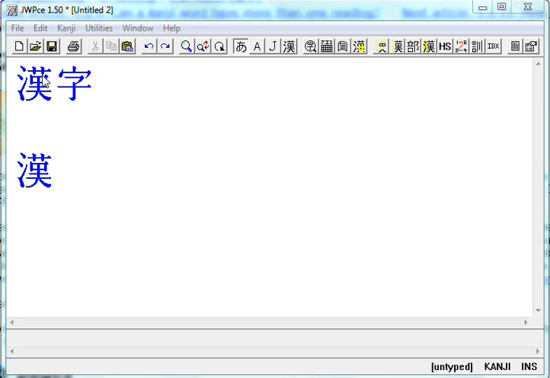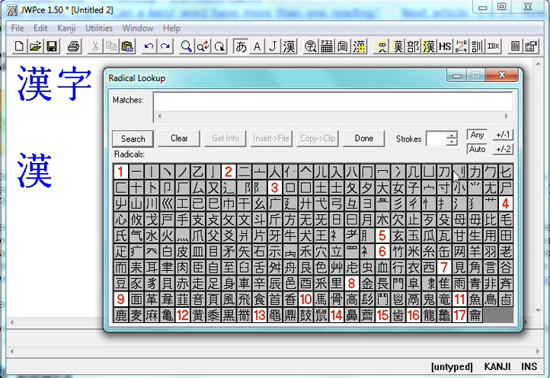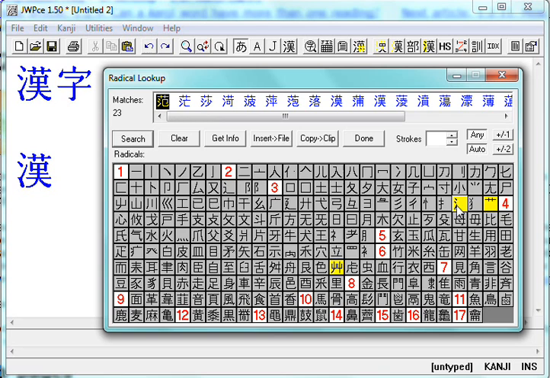So we were able to use the radical lookup tool and find it using the pieces of this kanji that were identifiable. And we found this one, we called that the grass radical, and this one we called the water radical, or water bushu. Bushu is a term which we call in English a radical, or a part of the kanji.